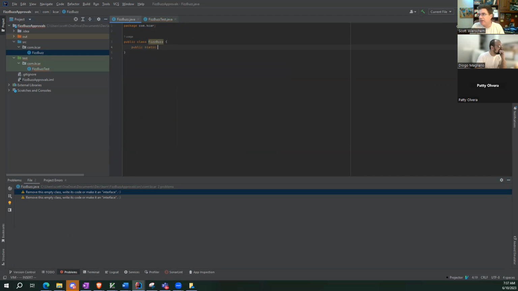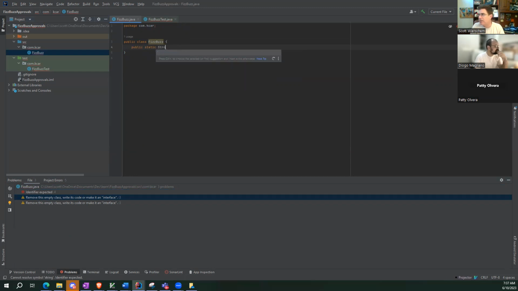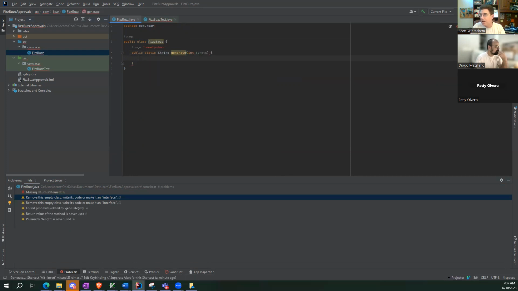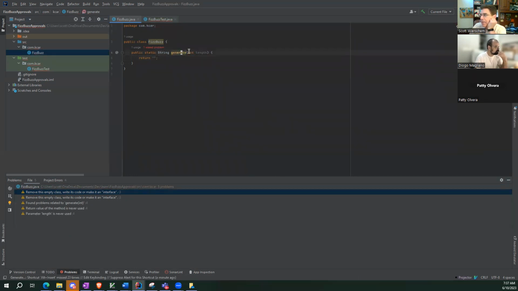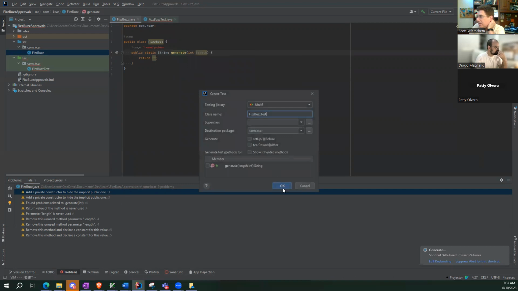Okay, I go here. Public static String with a capital S. Int length. Return empty string. So there. Let's try this. Let's say generate a test. See what that does.